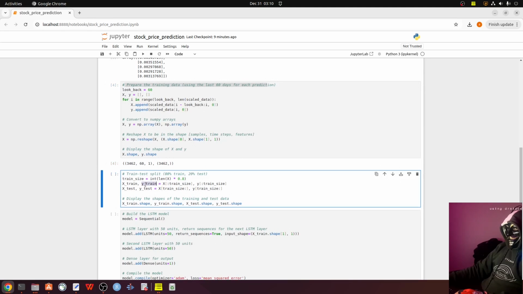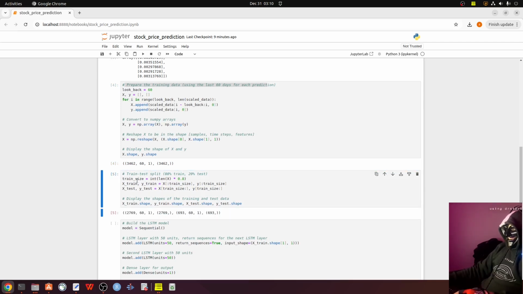Now we split the data into test and train. The model will learn from the training data and be evaluated on the test data. So see, we split the data 80% into train and 20% into testing sets.